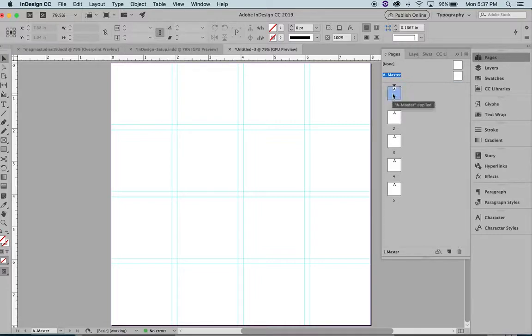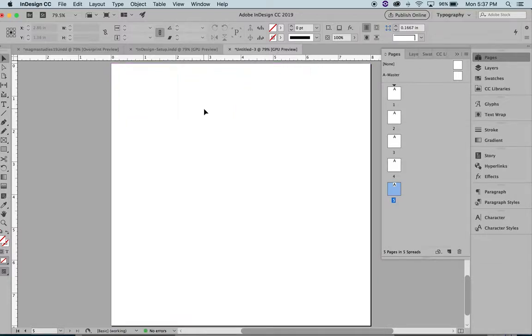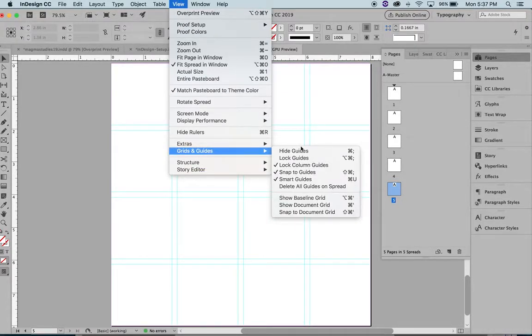So now watch, if I click on page 1, all these pages, you can see that grid is there because they're A master pages. Okay. If I want to simply turn my grids off quickly, on the Mac it's Command semicolon. Is that Control semicolon for you PC folks? Okay, but it's just View, Grids and Guides, Hide Guides or Show Guides, etc.